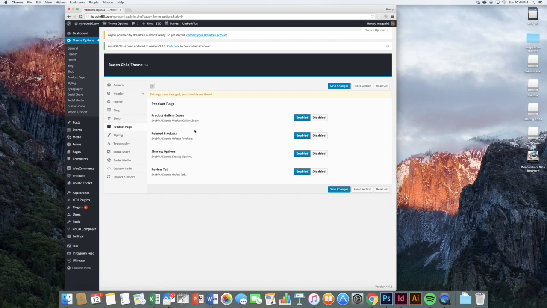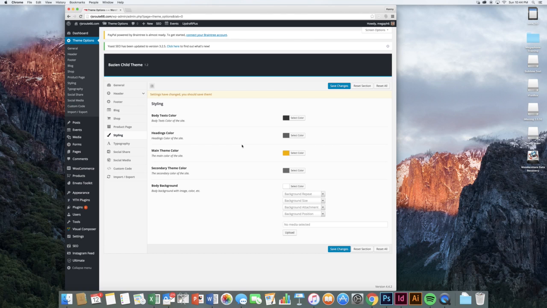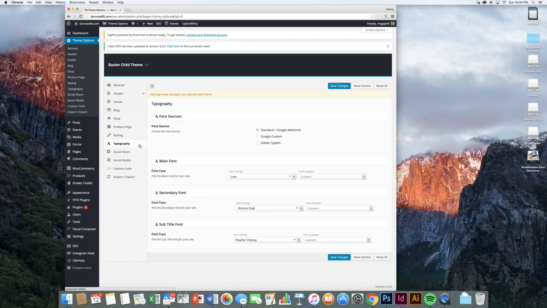We have a product page over here, and we have it so that it zooms, related products show up, sharing options are there, review tabs so that people can review the product in the future so that others are more likely to buy. You can enable or disable any of those. With our styling here, this has to do with color. You can change that if you want, of course, although it's set the way that we had gone for in the first place. It should look good right now, but if you ever want to make a change, you can go in there and do that.